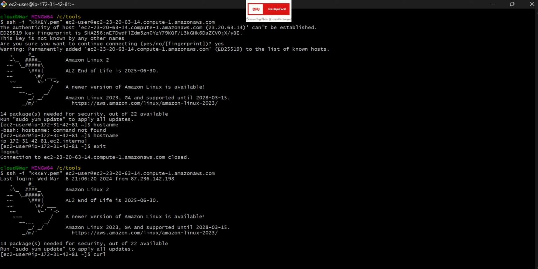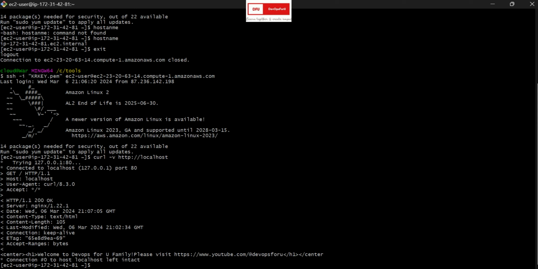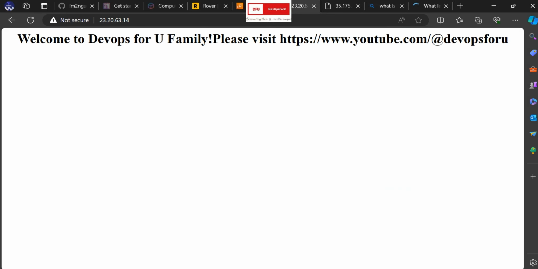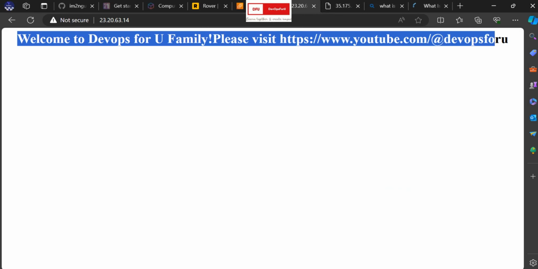Yeah, so curl -v http. This should return the page we are seeing in our browser. Yeah, see, the same one. So I'm getting the "welcome to the family" page, the same one. Fine, this is what I'm getting, the same.